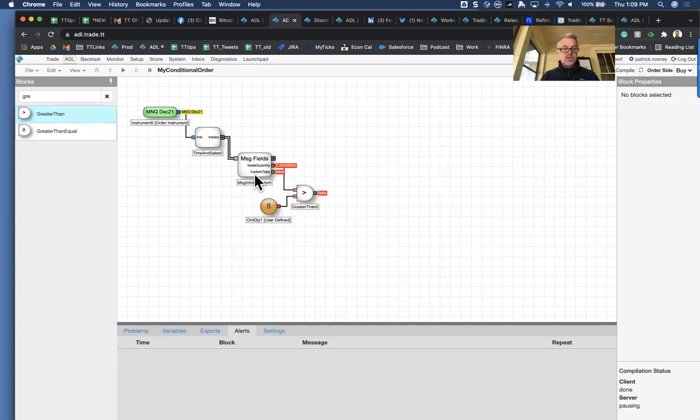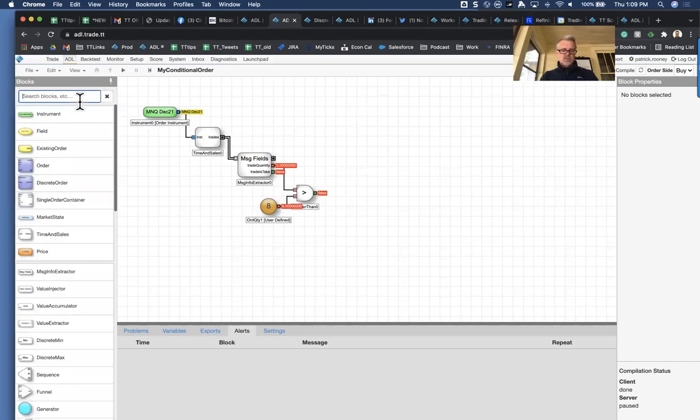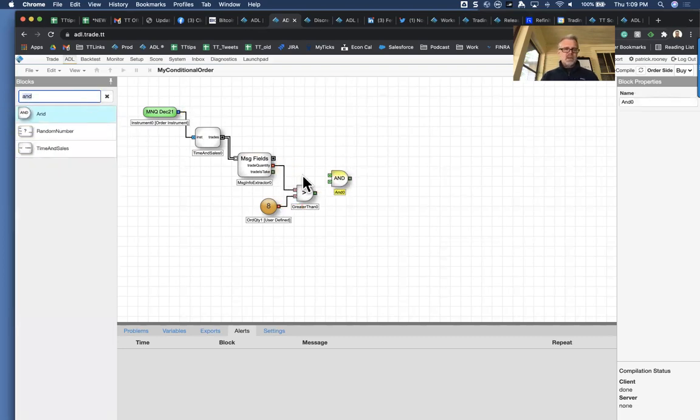But I also need to know that this is an aggressive buy, so I need an AND block, because it's greater than 8 and is an aggressive buy. So I'm going to find an AND block and loop these together. Okay, so that is my signal. This is my trade signal right there. I have an aggressive buy that's more than 8 contracts. Easy peasy, simple to do.